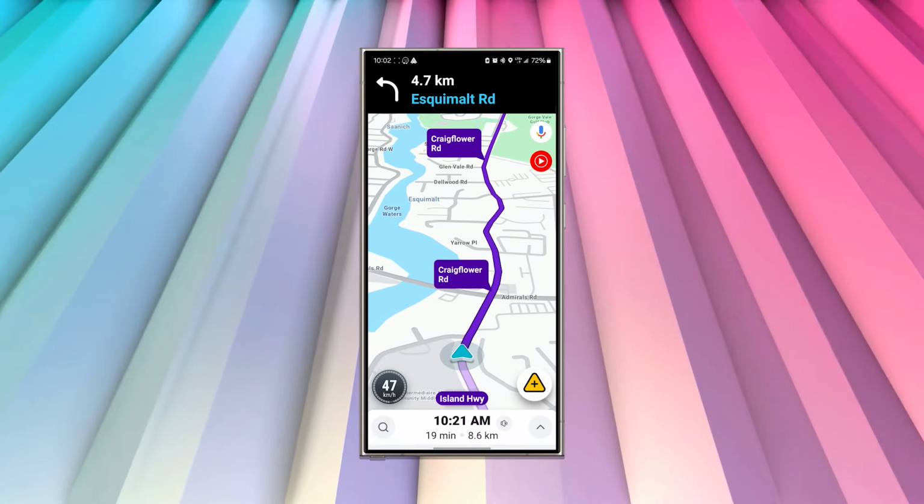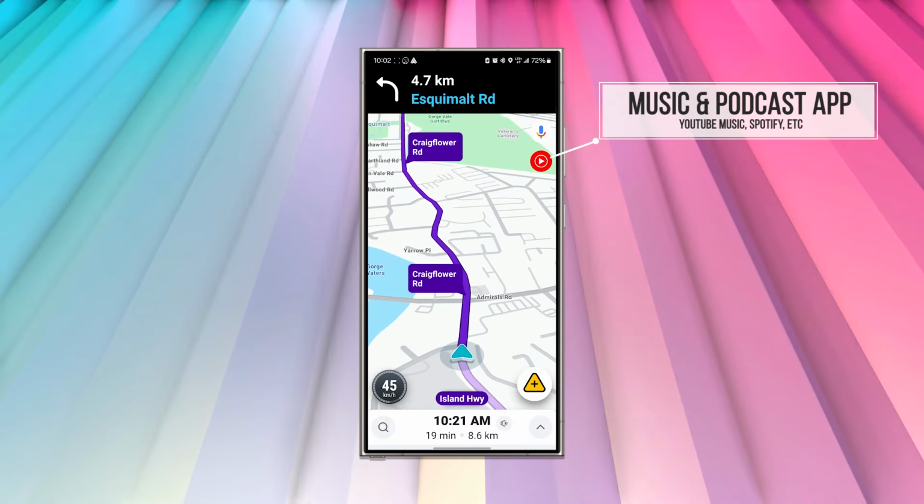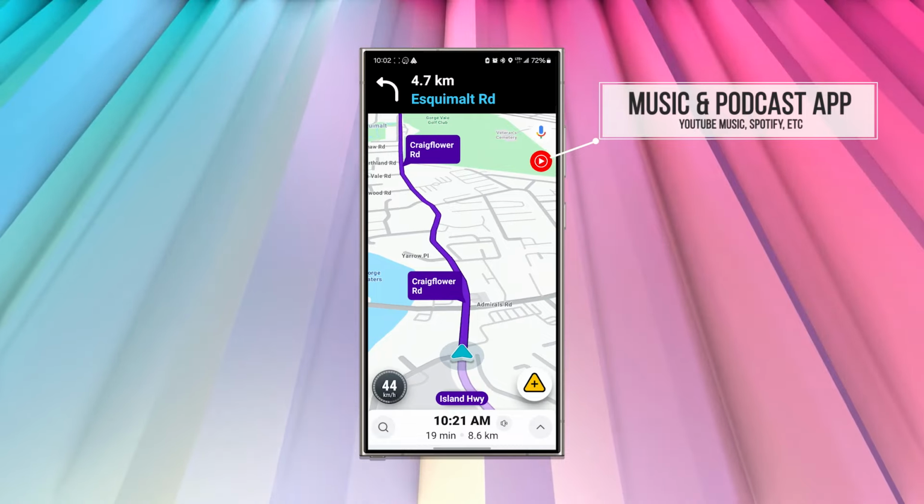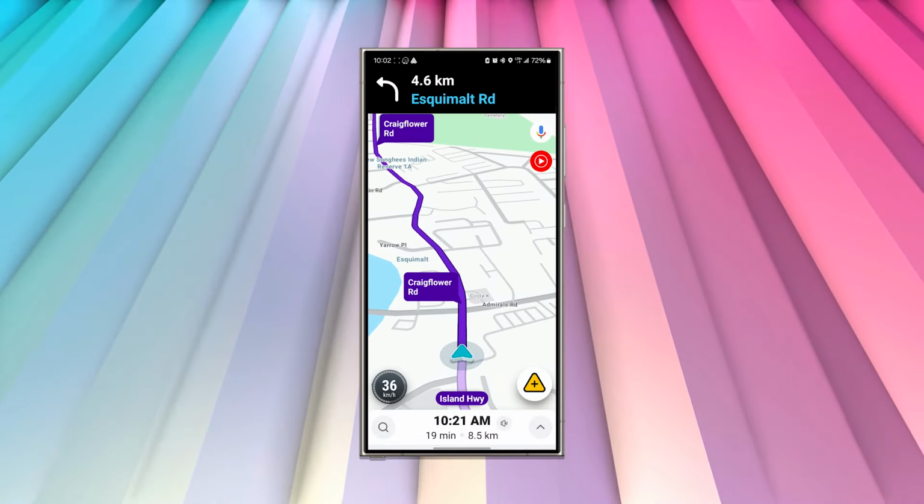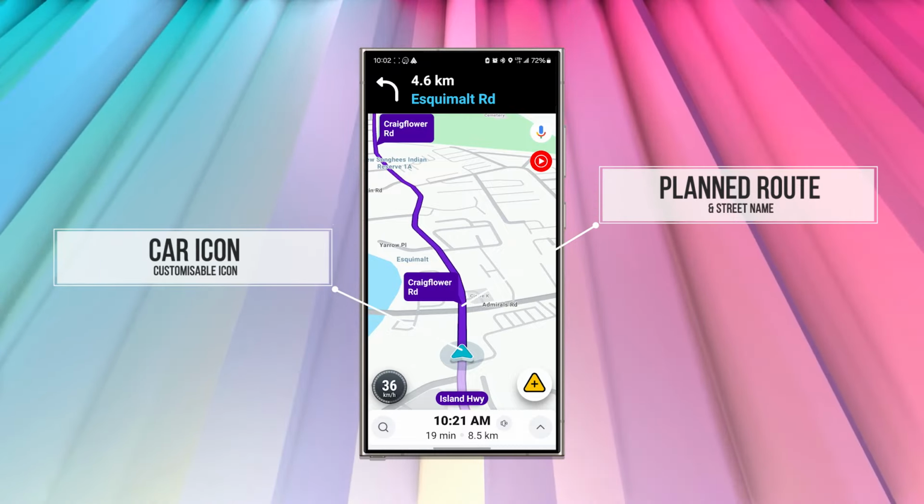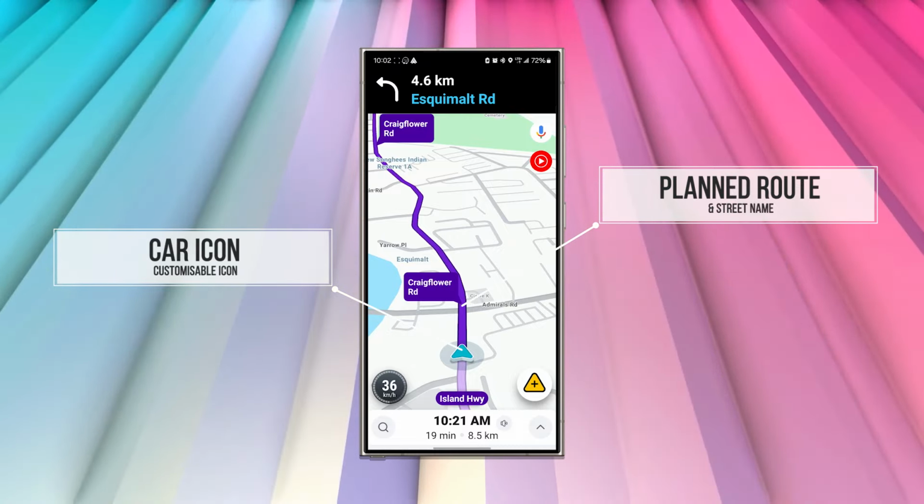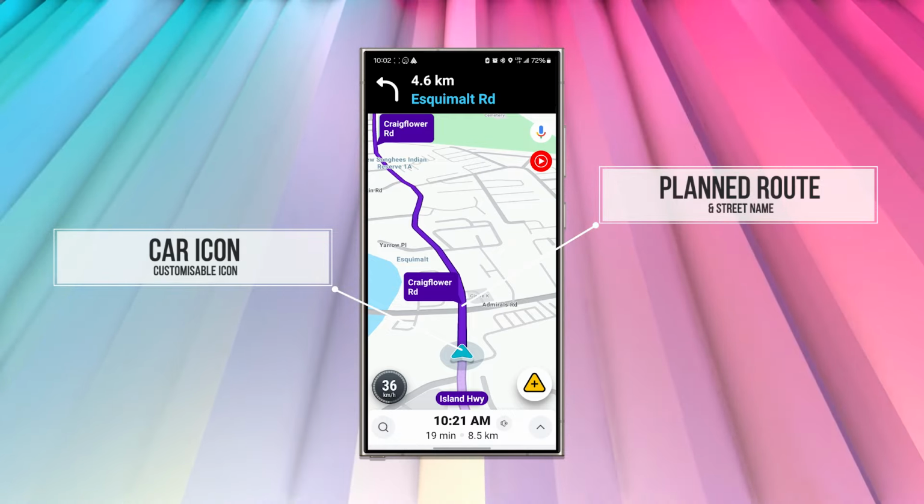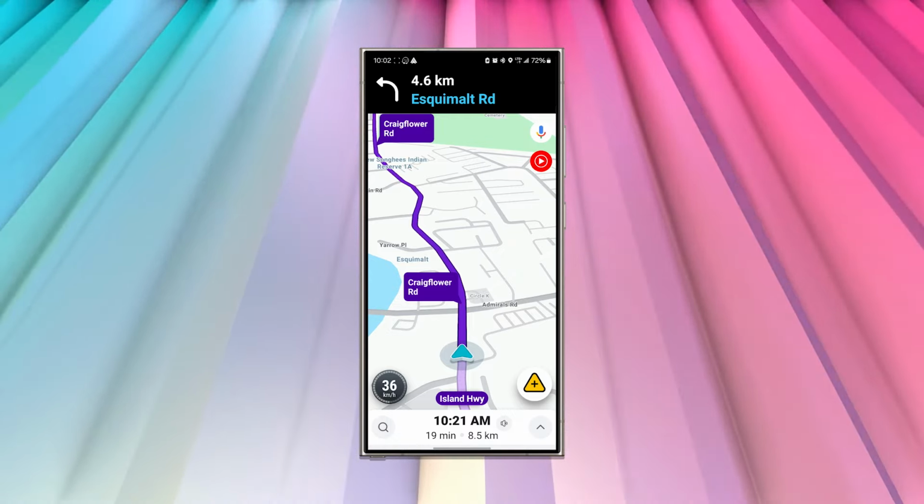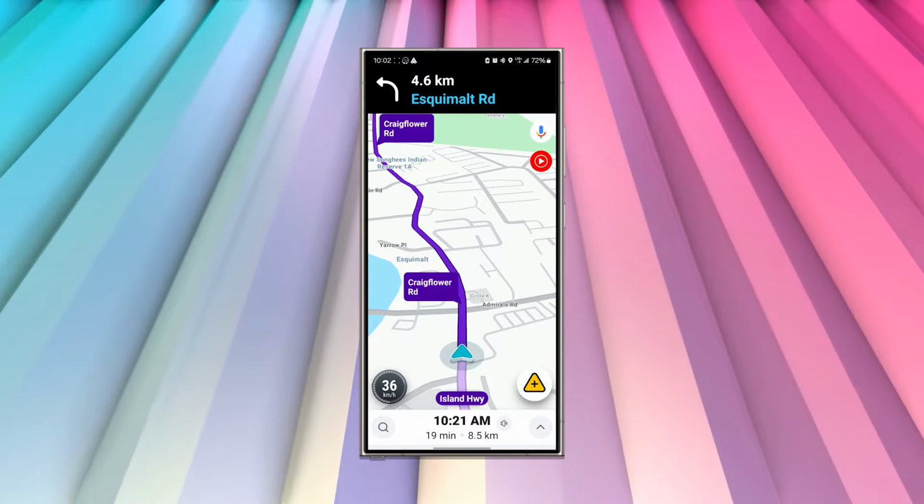playback. The button below that is the shortcut to launch your connected music app. As covered off later, you can set this up in your preferences in the settings menu. The default icon for your current location is the blue arrow with your planned route marked out in purple with arrows showing your next manoeuvre with the street name when available. Plus, you'll see the name of the street you're currently on below that.